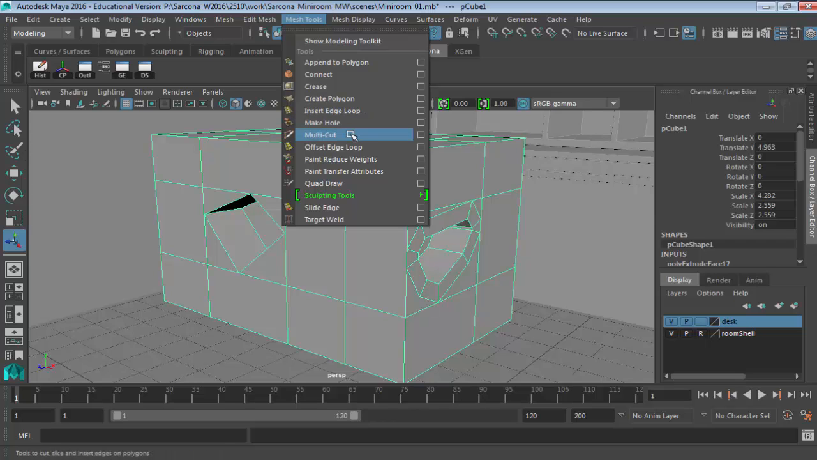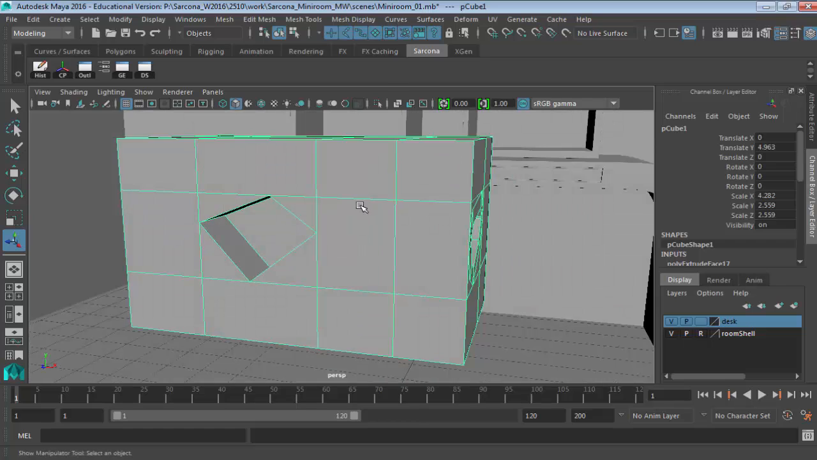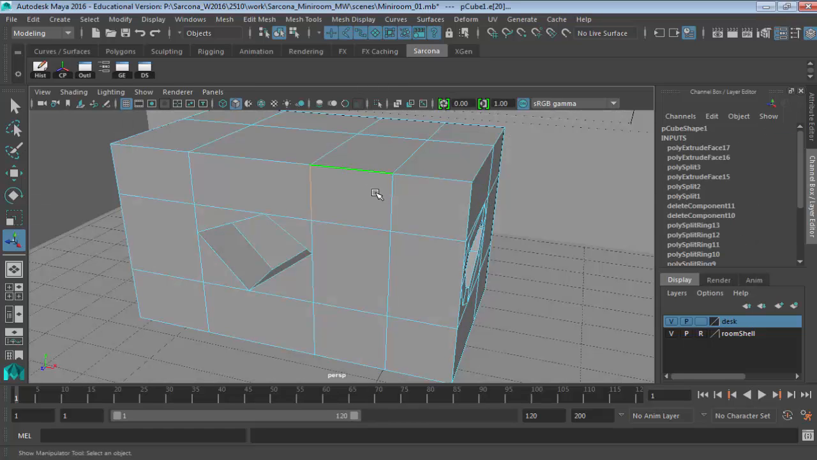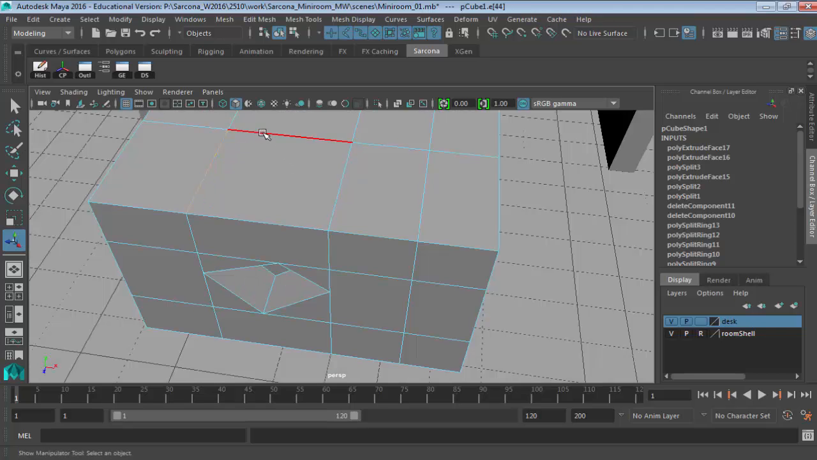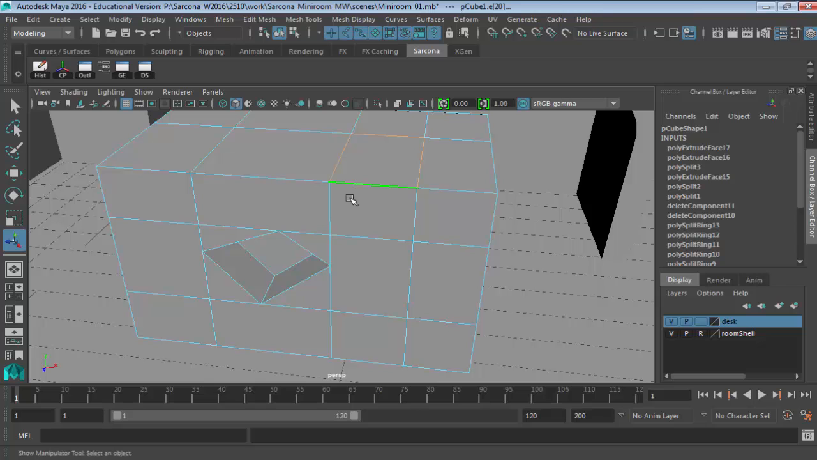Yes, sir? What's a quad? A quad is 4-sided. So here, 1, 2, 3, 4 sides. That's what our goal is, to have 4 sides on every single one of these faces. 1, 2, 3, 4. 1, 2, 3, 4. Okay, typically you'll find when you don't have a quad that something looks off.